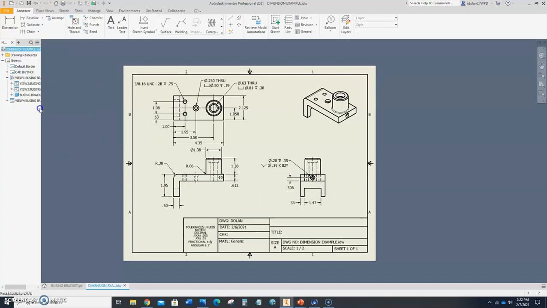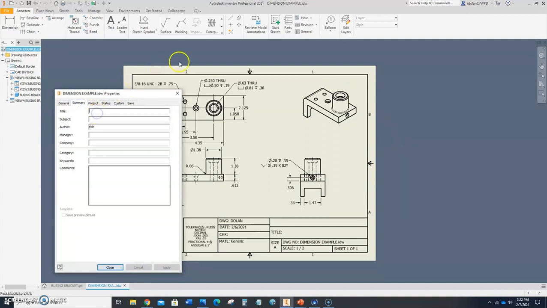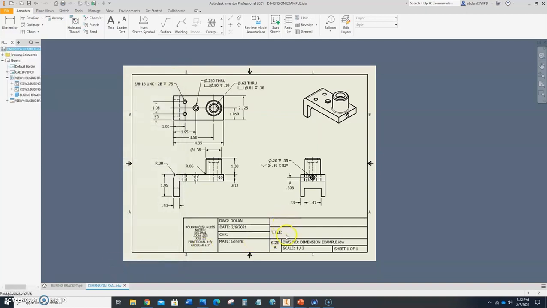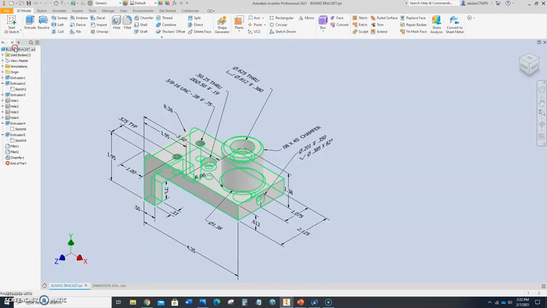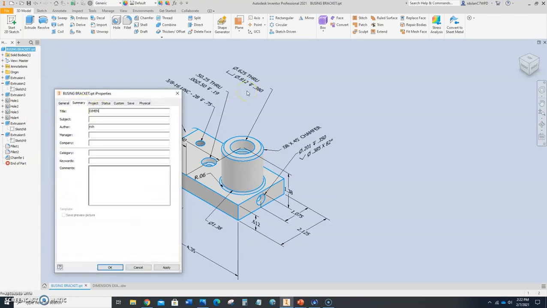Now what I need to do is I'll go up here, right click, and go down to iProperties. On the summary, the title of this is dimension example. I'll pick OK. And you'll notice it doesn't show up here. That's because that is over here, on this drawing. So I'll right click here, go down to iProperties, summary. This is dimension example. The company is Camden County College.